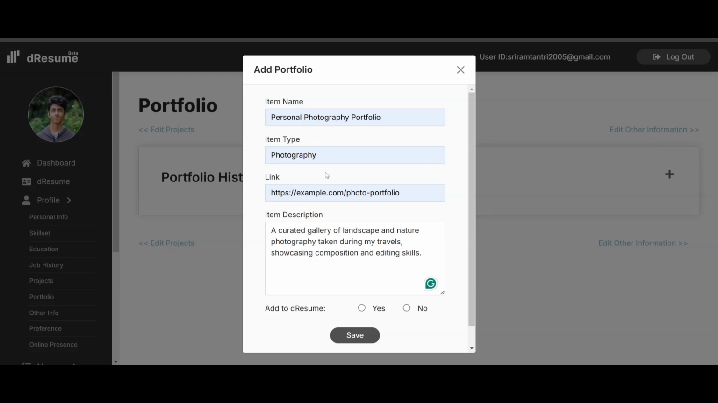Next, we have a link, which is a URL link to the item if it's applicable, which in my case is going to be this URL. Finally, we have the item description, which is a brief description of what the item is about and why it's relevant, which in my case is a small sentence I've added over here. It's a mini paragraph of sorts.